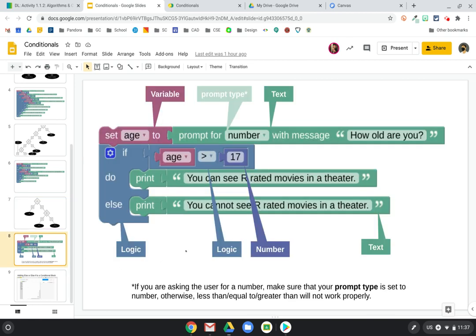This slide just tells you a little bit about where to find these blocks when you're completing this assignment. I would absolutely start by creating a variable and then setting the value of that variable based on a prompt for either a number or for text. And then you'll be using at least 2 conditionals in this example for today.